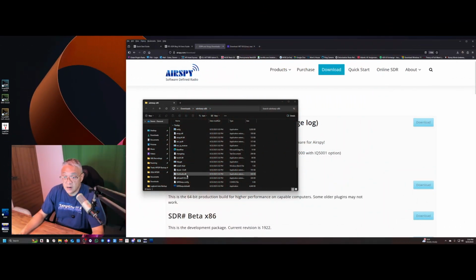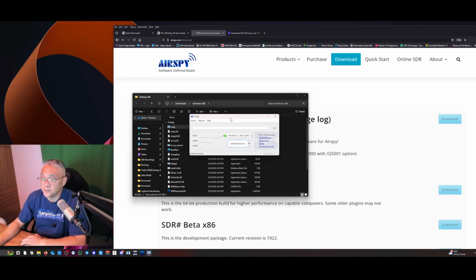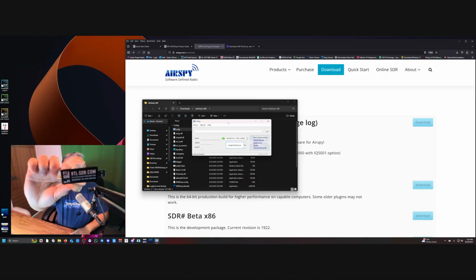Look for the file. It's an application file called Zadig. Z-A-D-I-G. Actually, I'm just going to double click on it to run this application. Click yes. So you have this little window that pops up. Now is the time to plug in your dongle, the RTL-SDR. Let's plug that in.